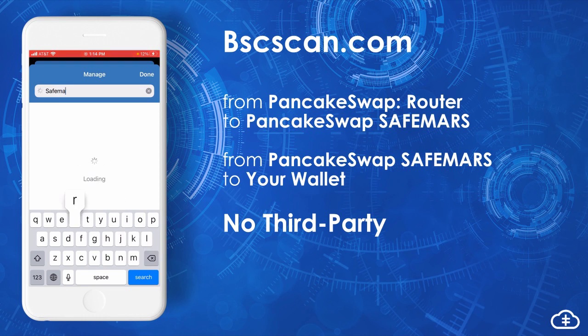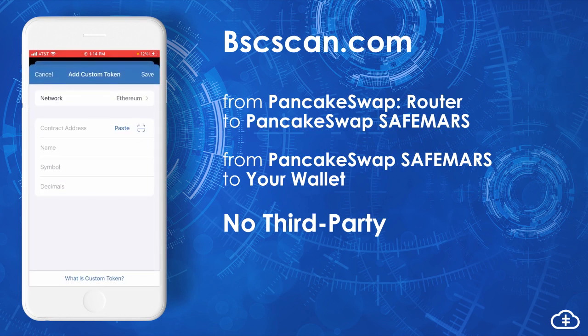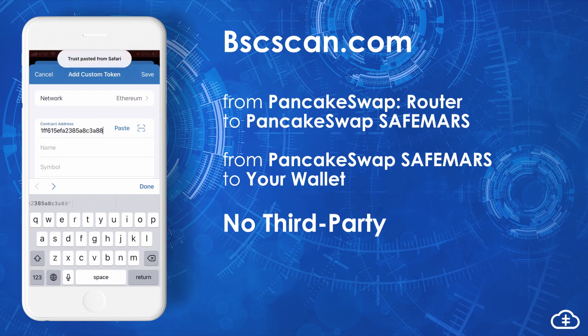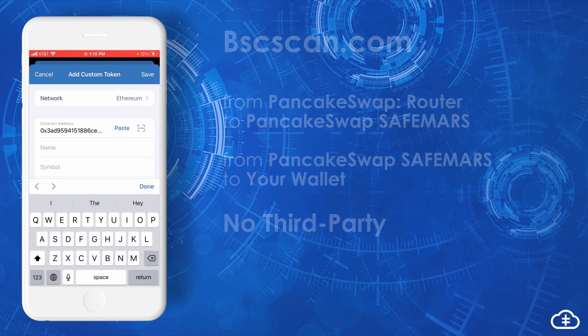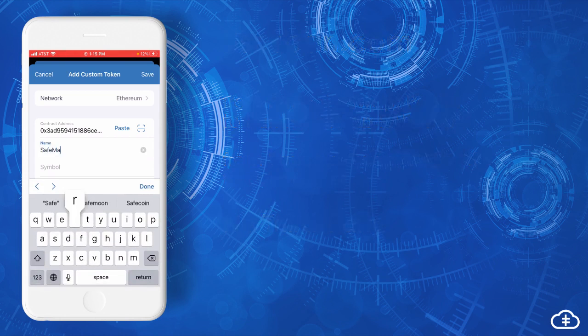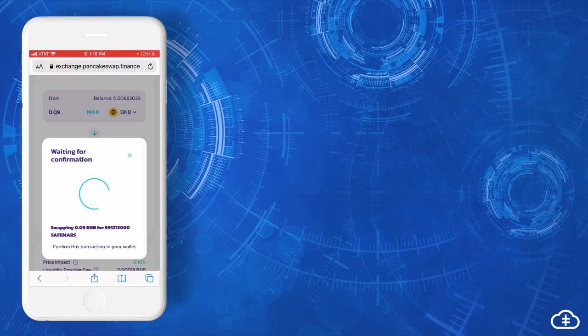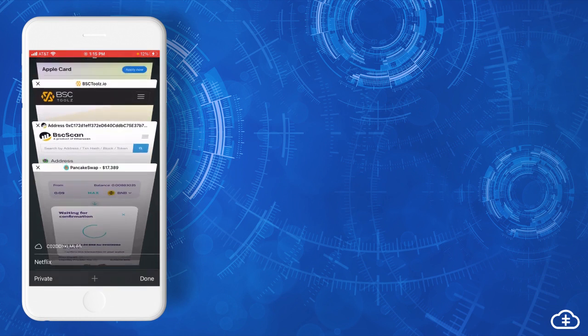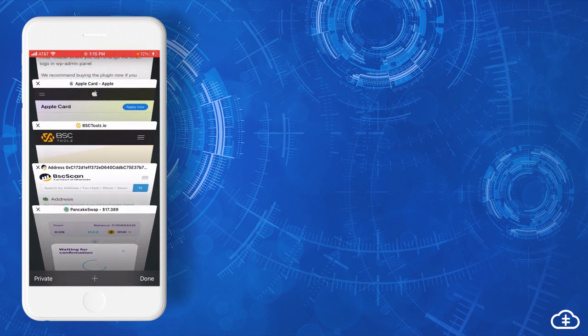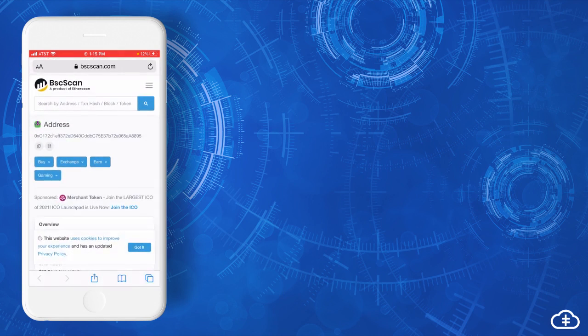So if I just go safe Mars, right? Ooh, look at that. It's actually been added to the Trust wallet by someone. If it hadn't been, though, you would have to actually paste the contract address here, all right? And you would have to then say that this was safe Mars, and you would literally have to figure out the number of decimals in that smart contract.